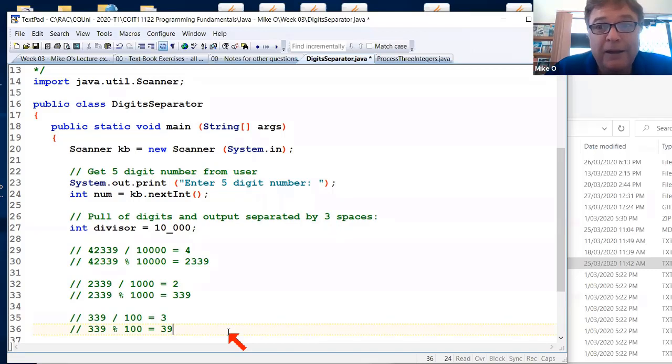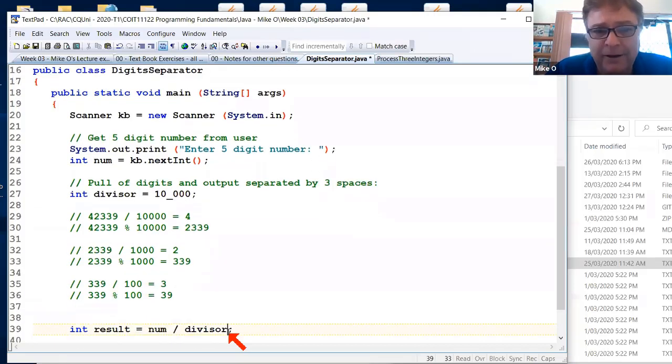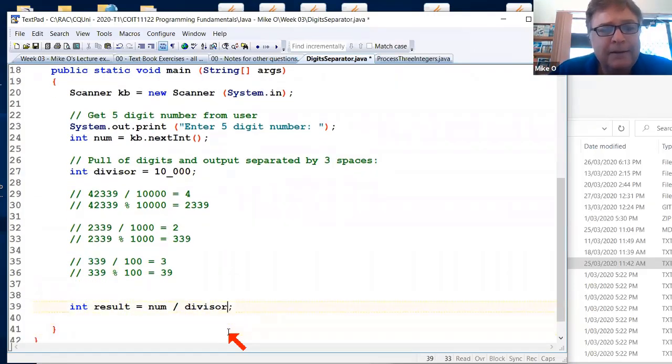Later on, next week or might be the week after, we're going to be doing loops, and I'll show you how to do this in a much more compact form. But we haven't done loops yet, so I can't show you that just yet.